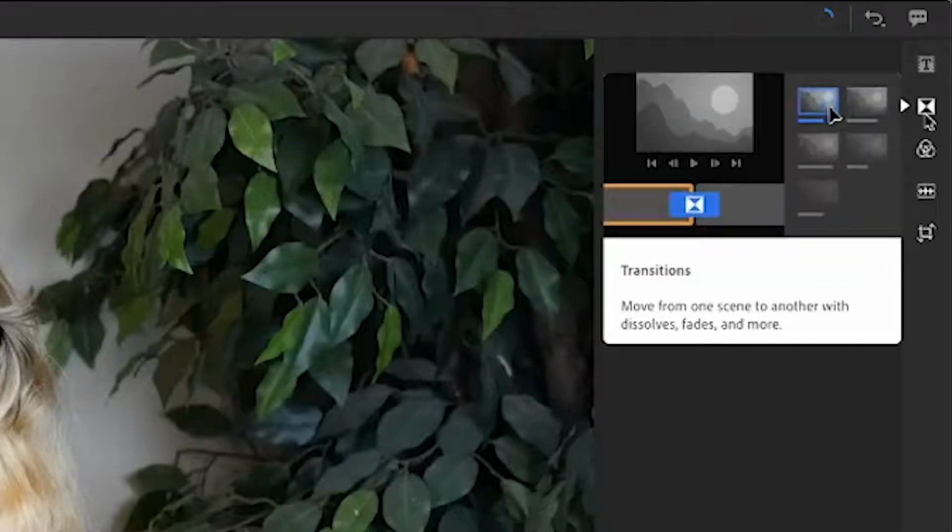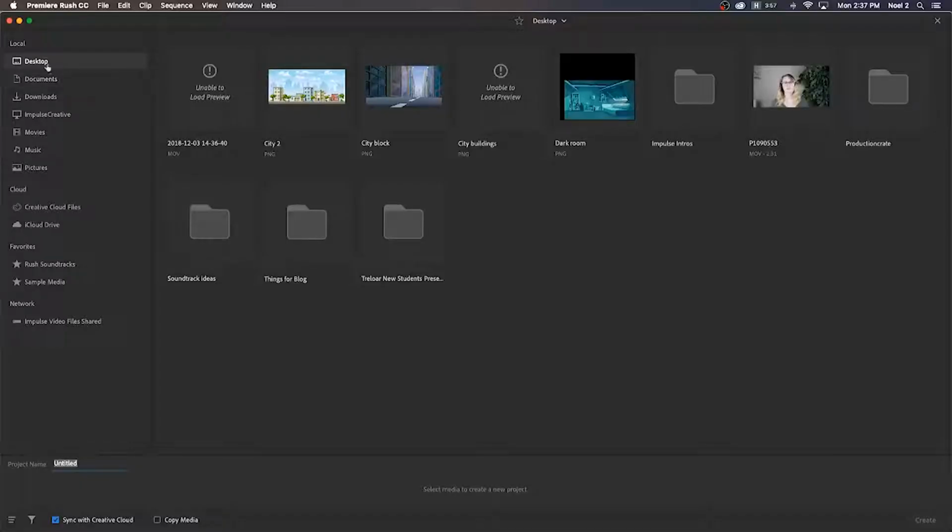The interface is pretty straightforward. When you hover your mouse over anything, it will show you what it does. Titles, transition, color, audio, and crop. Don't worry, we'll go over each one.